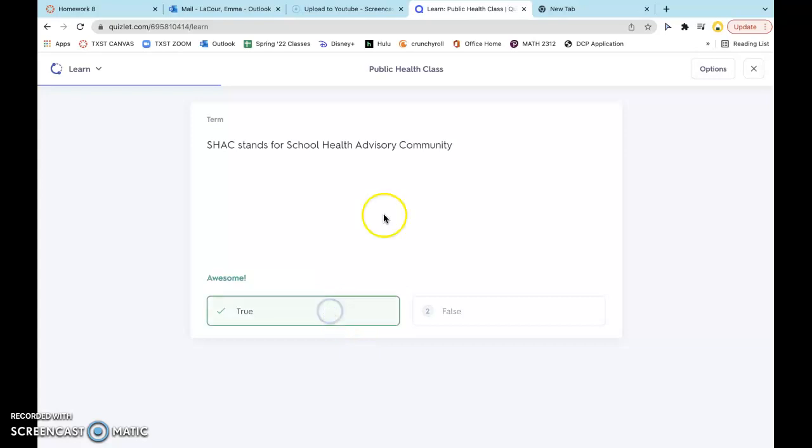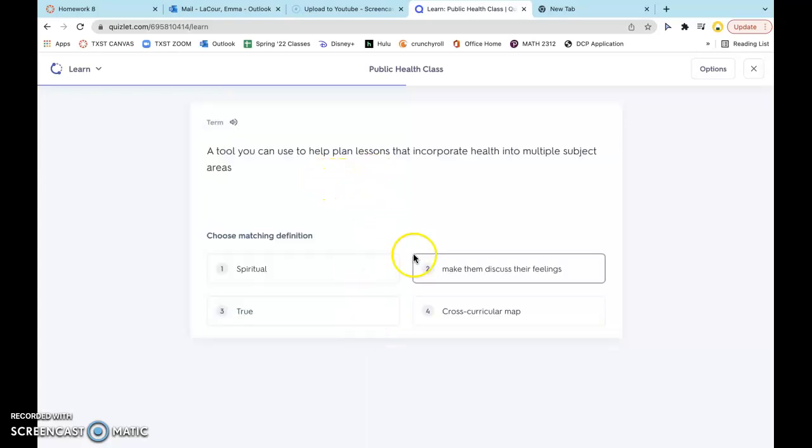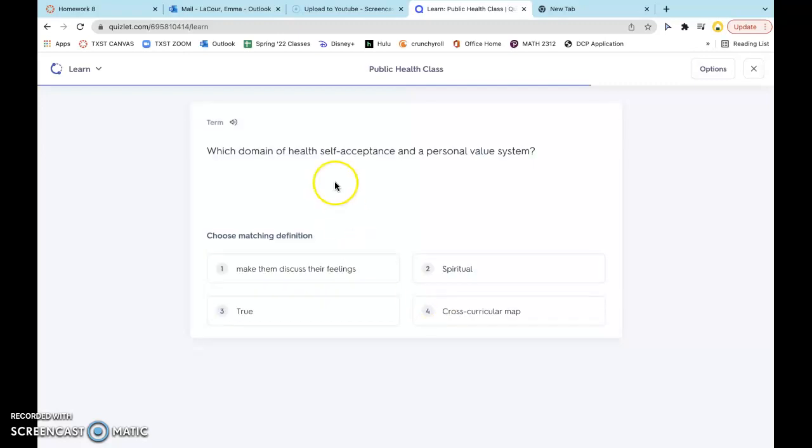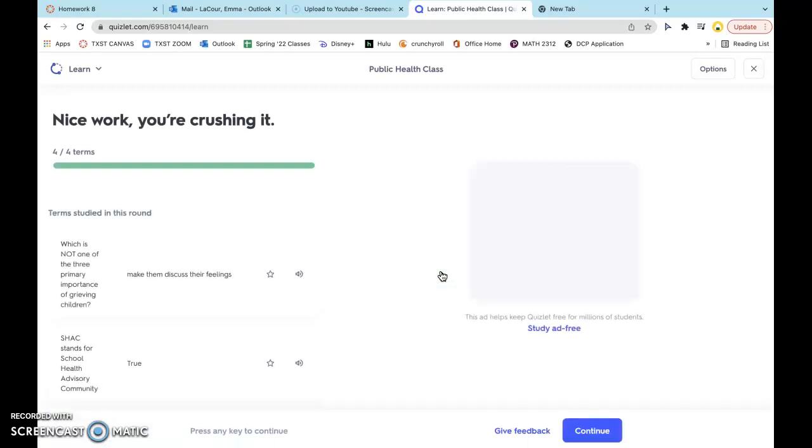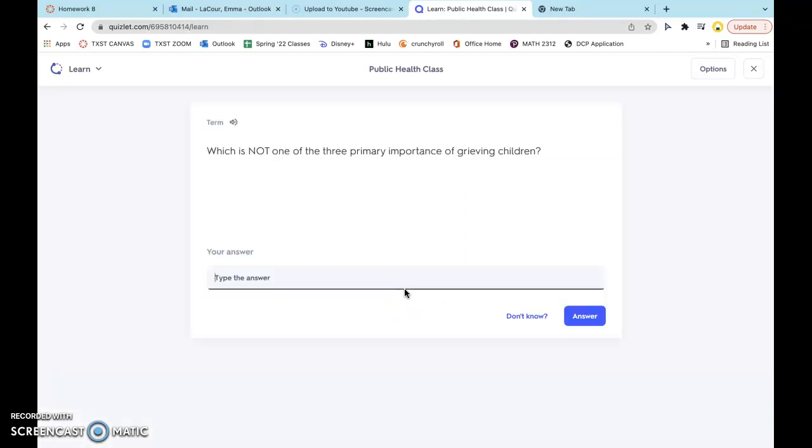For this one, it is true. This one is cross-curricular map, and then I can show you what will happen if you get a term wrong. It'll make you do the whole learn option again to make sure that you get every single one of your terms correct. And for this one, it is spiritual. There we go. It'll tell you that you're doing great, and next it'll have you type out. These are just the different settings of learn.